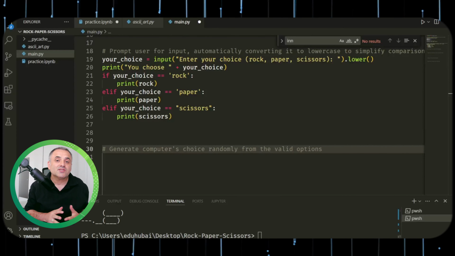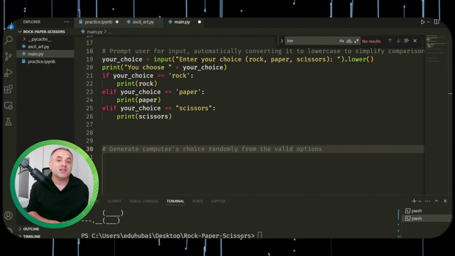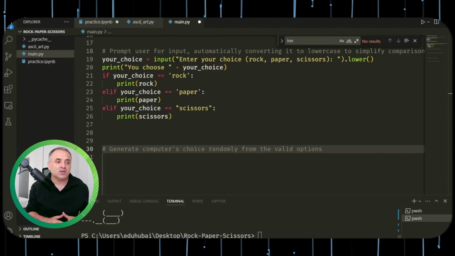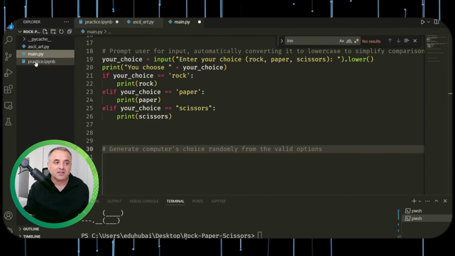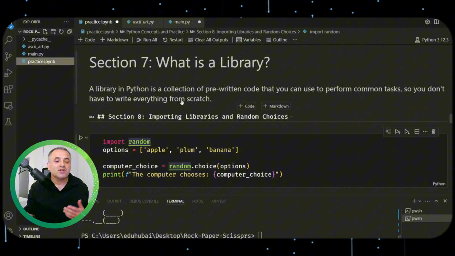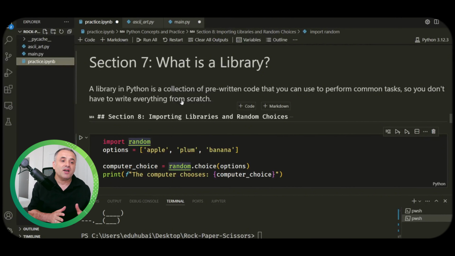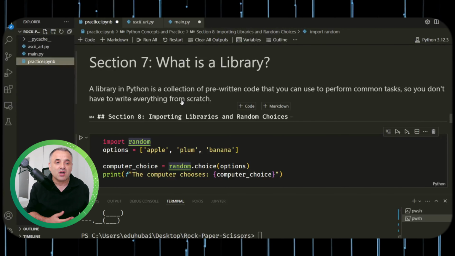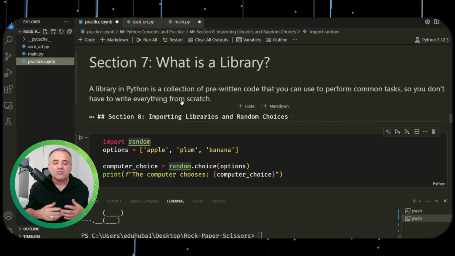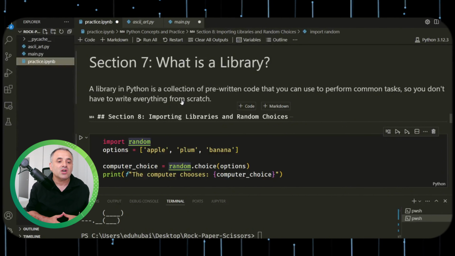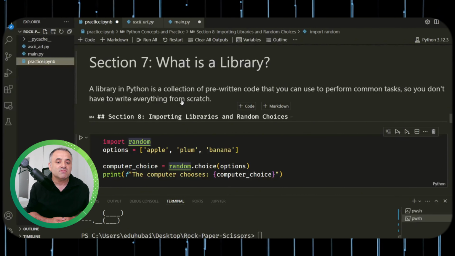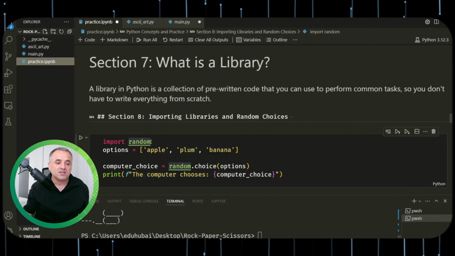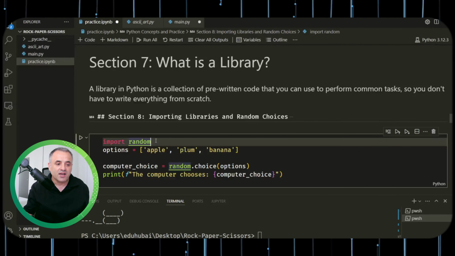Next, to make the game more interesting, we will let computer choose randomly, okay? And we're going to use a random module for this purpose. Let's switch to practice code, okay? First of all, let's talk about library. A library in Python is a collection of pre-written code that you can use to do common tasks, okay? And you don't have to write everything from scratch. You can use the libraries or modules written by other people. So in order to use those libraries, you need to import them first. In this case, we're importing a random library, okay?